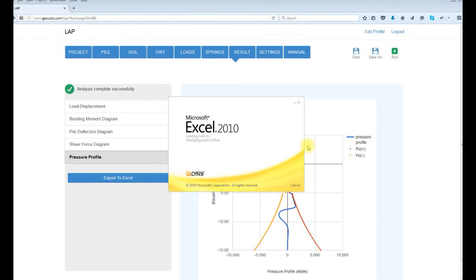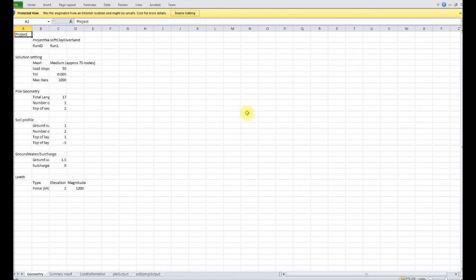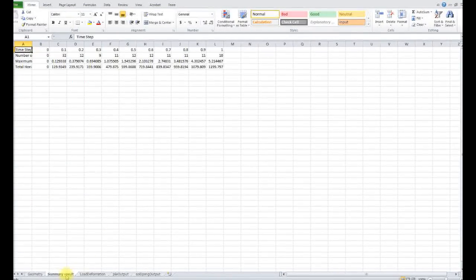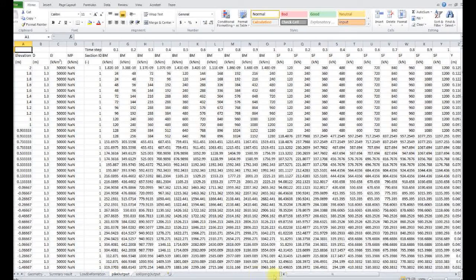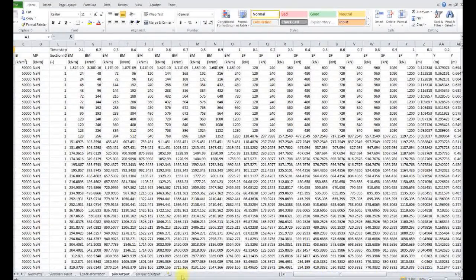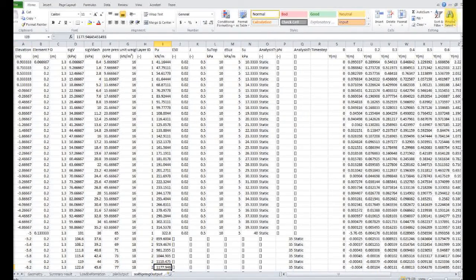And this opens up in a few seconds. And you have a whole range of data that you can then use for later post-processing, for creating graphs for reports, etc. So that's a very brief introduction to LAP.